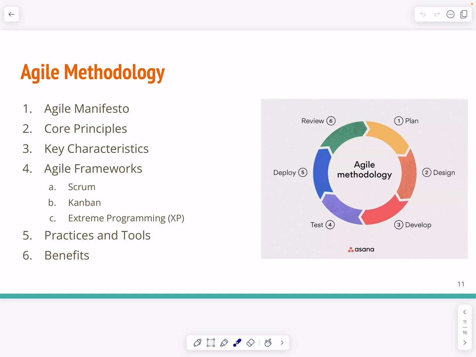So next one is the core principles. The core principles include the 12 further principles, which include customer satisfaction, welcoming changing requirements, frequent delivery, and etc.